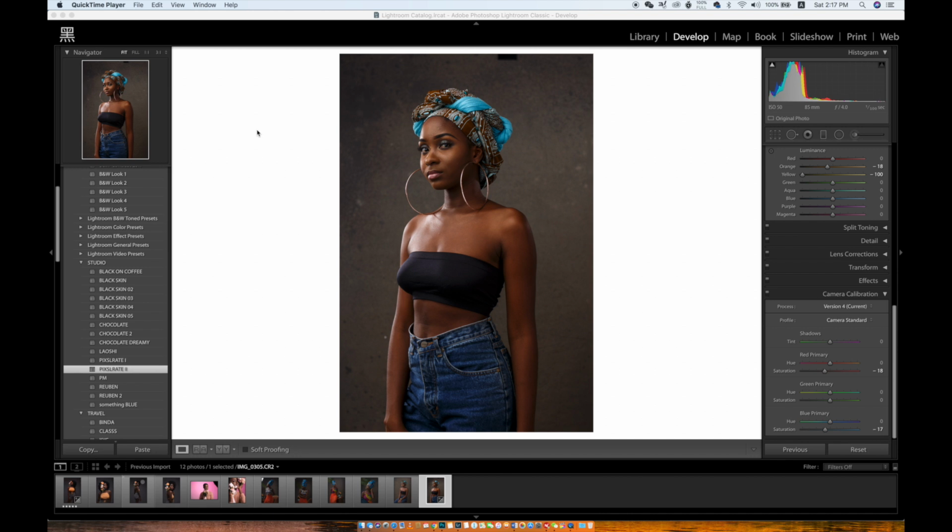Thank you. So now we are going straight into Photoshop. Control E so that it takes you straight to Photoshop. So Control E, that's the shortcut for that.